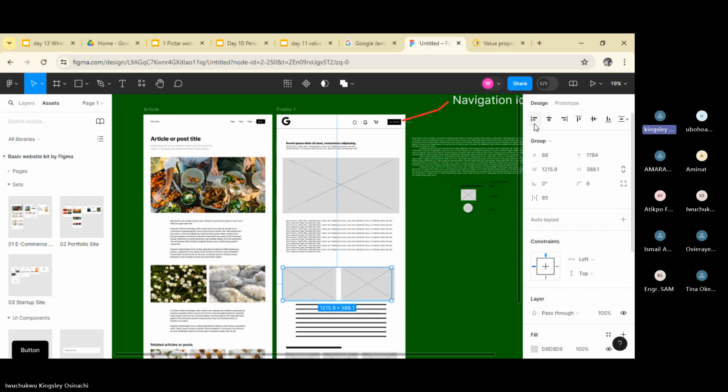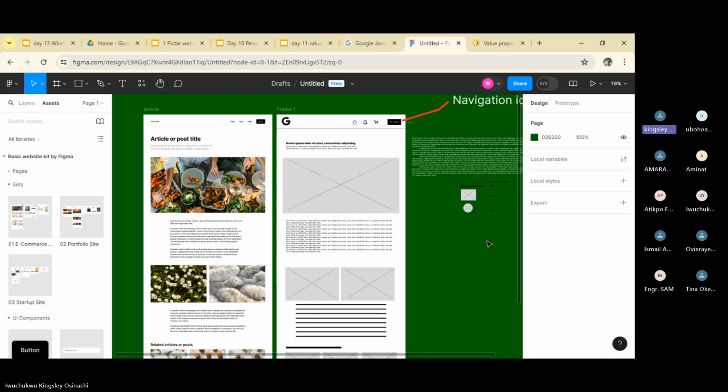Always remember to align your items. It makes your design look professional, right? Simple things, simple stuff like this really matter. So guys, have fun playing around with this.